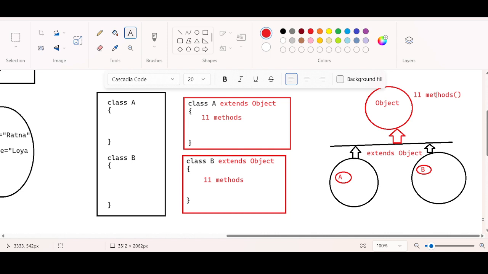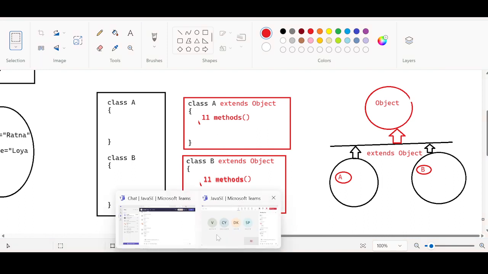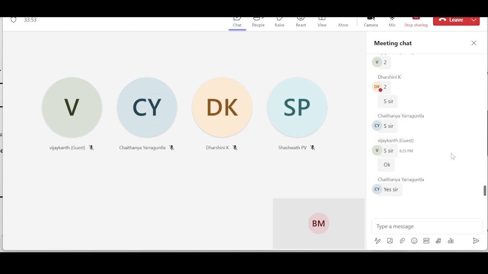So this is acting as a parent class. What is the definition? The properties and behaviors of the parent class will be made available to the child class. The 11 methods in the parent class are made available to this child class, as well as to this other child class. So each and every child class has 11 methods. Making sense, everyone? You don't see these things, but these 11 methods are available. Are you getting this? Everyone, yes, no?